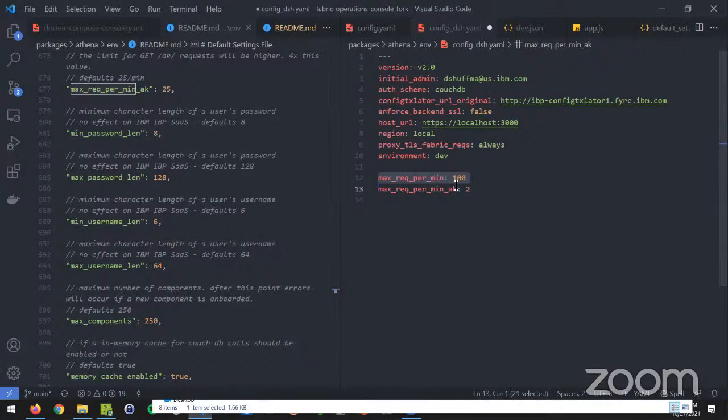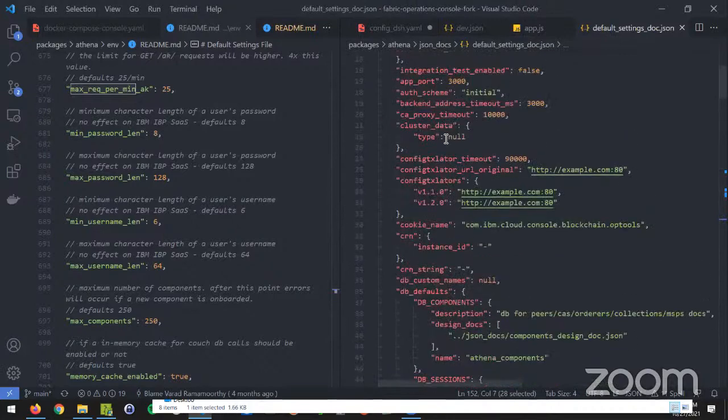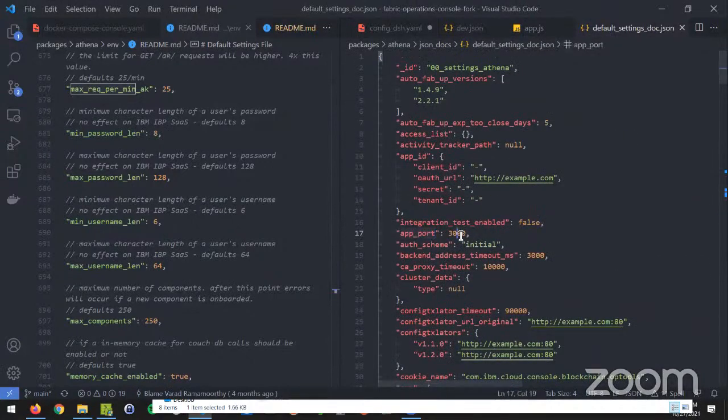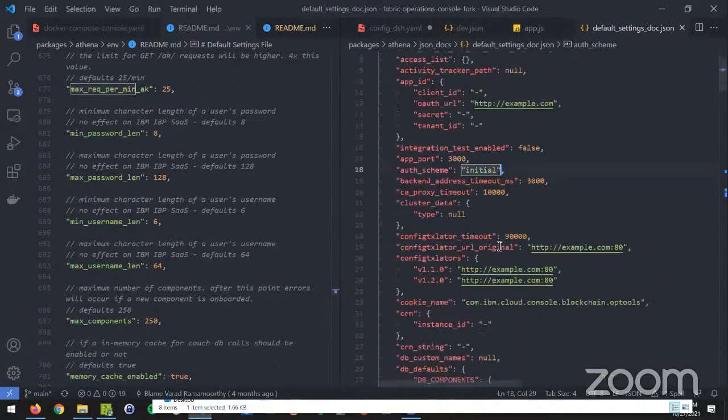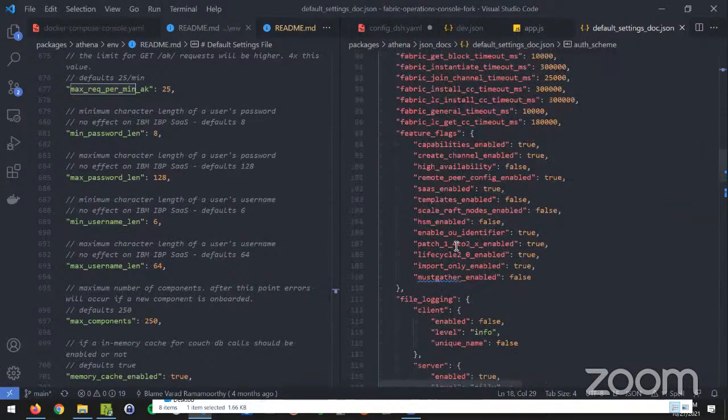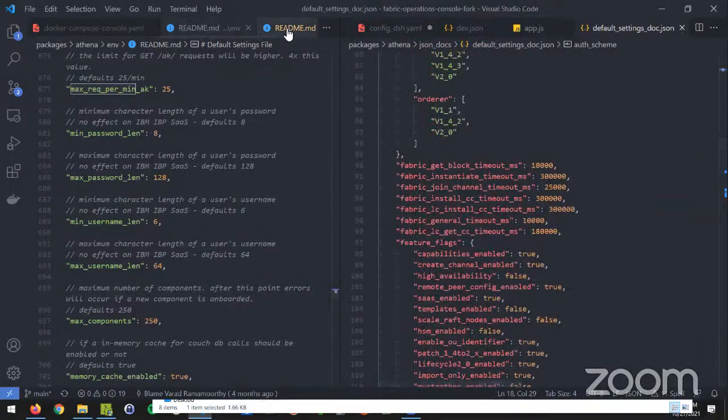Another setting that you might want to change is the app port. We default to 3000. This is the internal port that you're binding to. So if you want to bind to a different port, you just change that and it'll bind to a different port. And then we have a bunch of timeouts for Fabric related calls that are good to know.